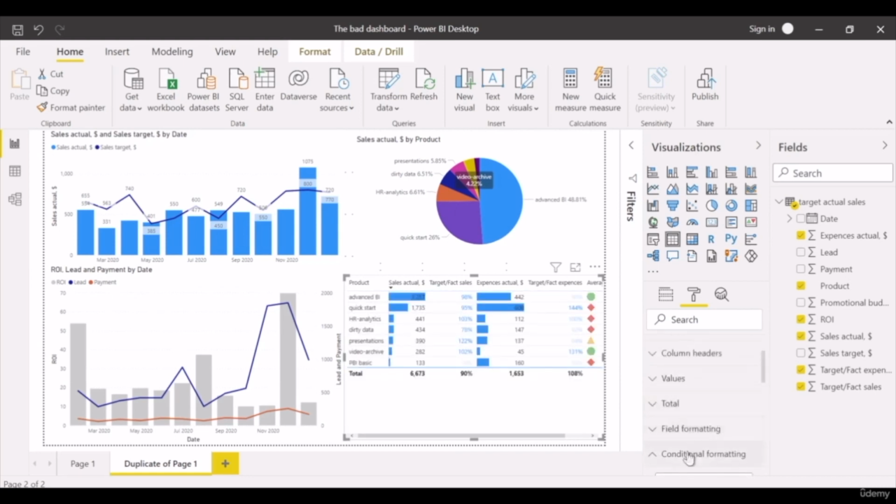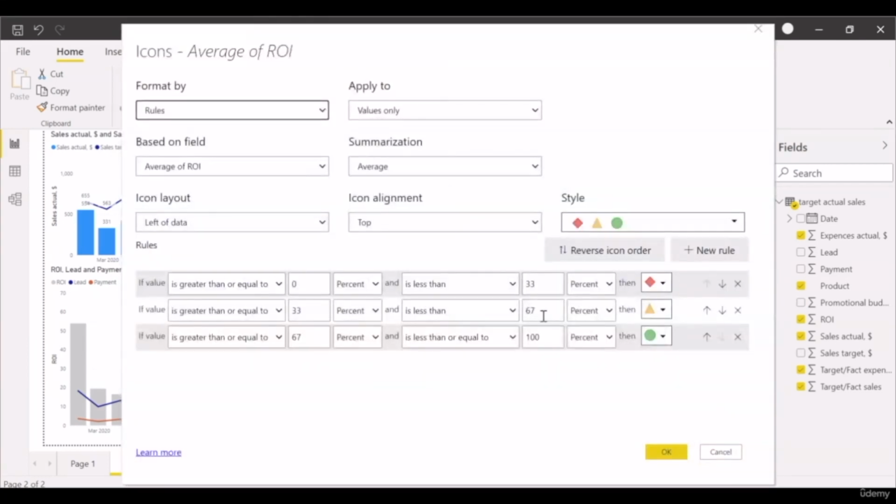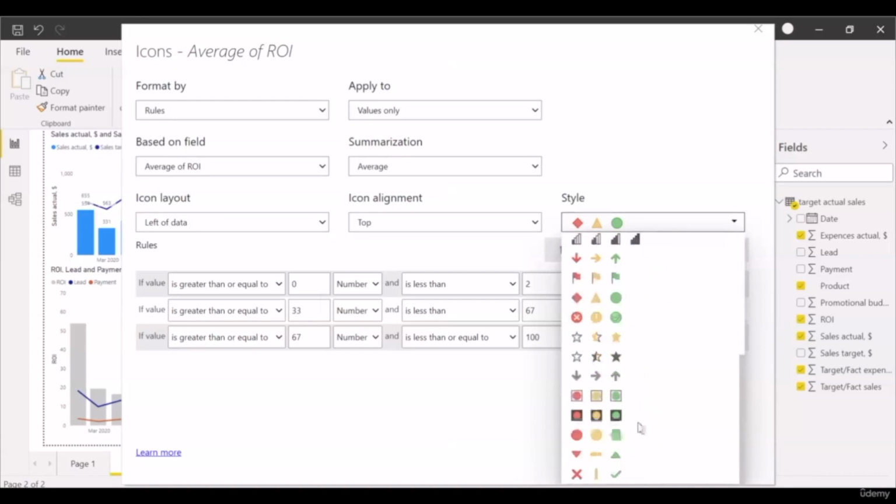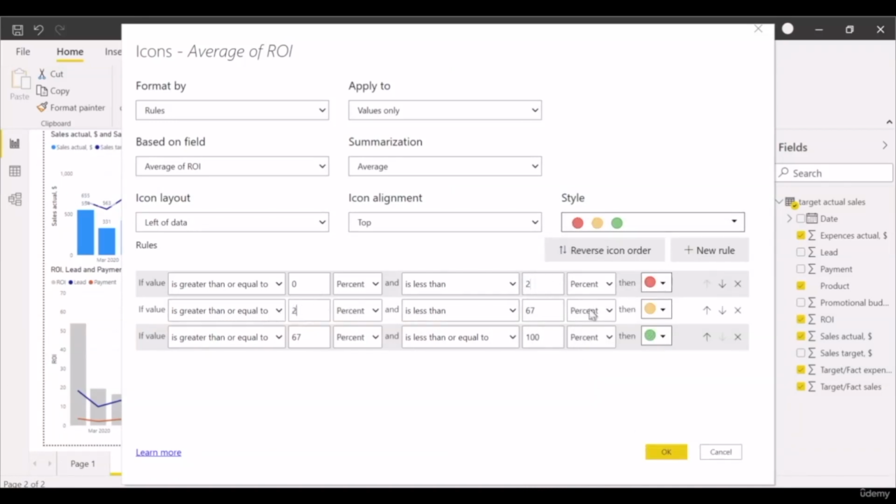Open Advanced Controls and customize rules. Select numbers instead of percent. If the value is greater than 0 and less than 2, then red. Between 2 and 4, then yellow. And more than 4, then green.